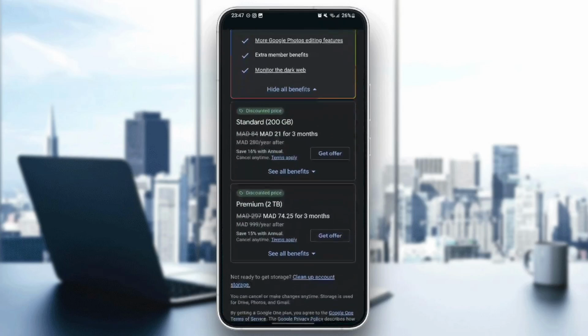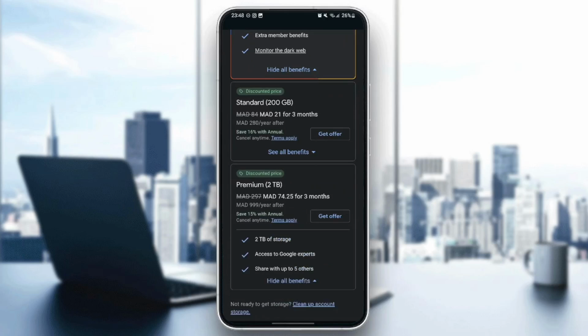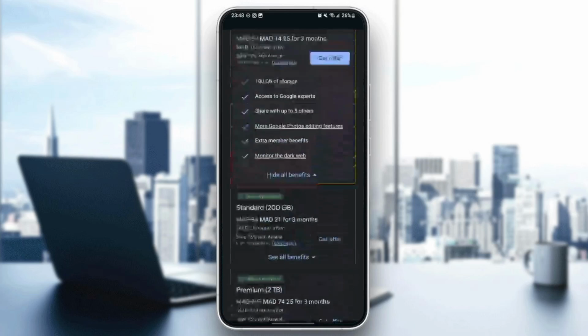Right here, there is also the standard subscription. You get with it 200 gigabytes. And lastly, the premium option, you get 2 terabytes of storage, access to Google Experts, share with up to 5 others, more Google Photos editing features, extra member benefits, Google Workspace premium features, and lastly, monitor the dark web.